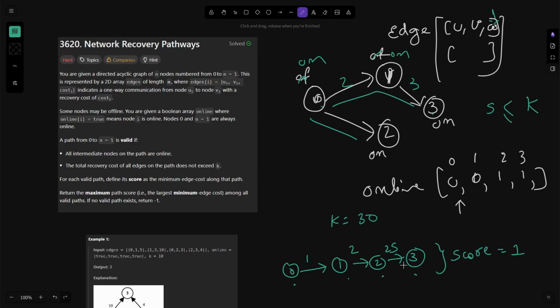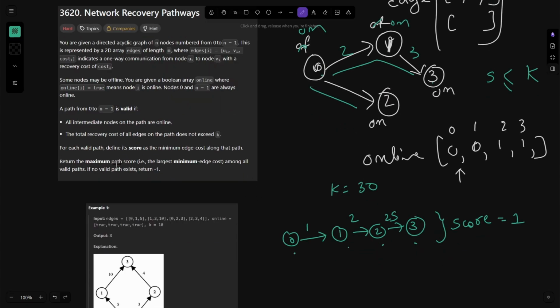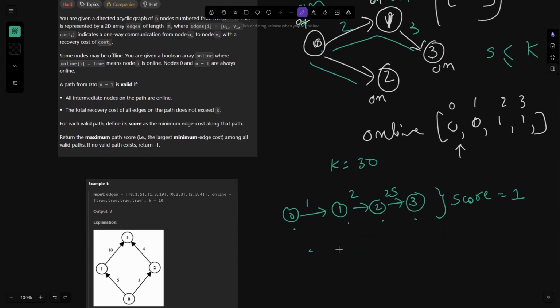So in a valid path, the score of that valid path is the minimum edge cost of that path. We have to return the maximum path score. Basically we can have multiple valid paths. For example, this is another path, this is another path, its score is 2, its score is 24, like that. So we have to return the maximum among these scores. So we have to return the max.